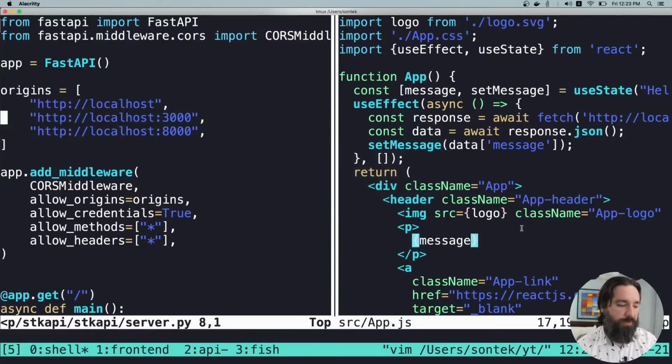But adding all these hosts is not great. What you really want to do is put a reverse proxy in front of all of this and then have it routed together. And so the way you can do that is with Nginx.